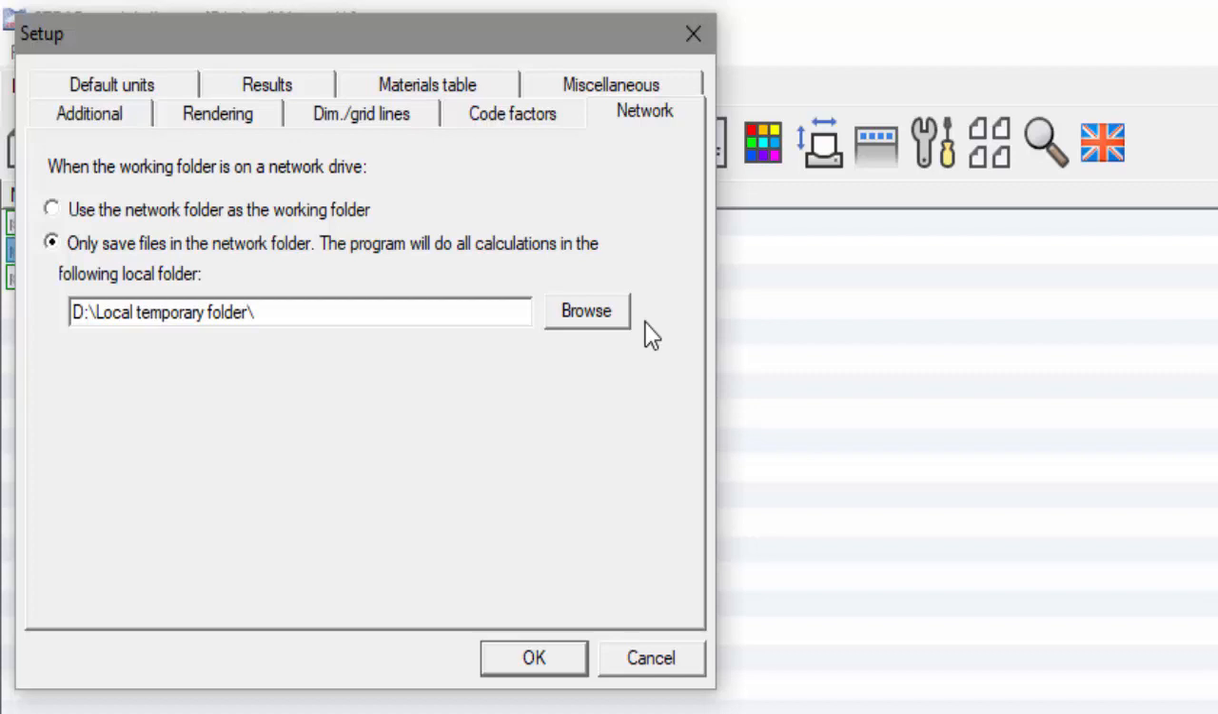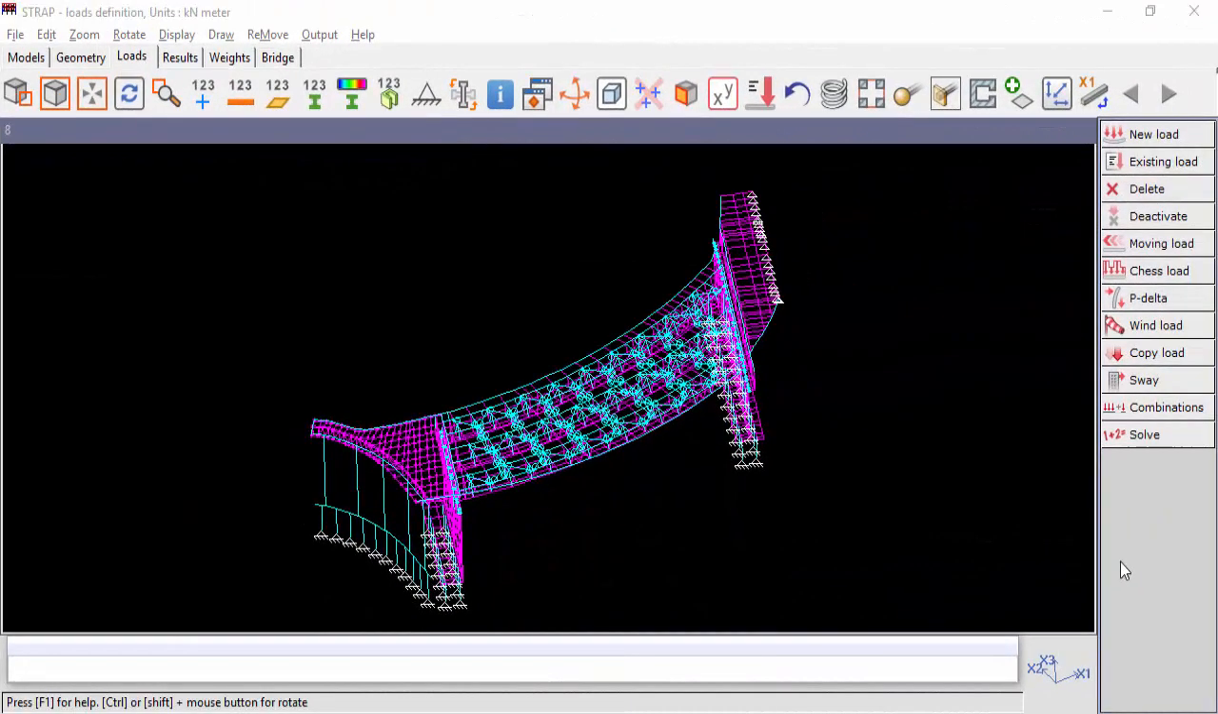When working on a model located on a network drive folder, the relevant files will be copied to the temporary local folder for calculations. When the user exits STRAP, the files will be copied and updated in the network folder automatically. STRAP users can now create multiple drawings in the Loads module.